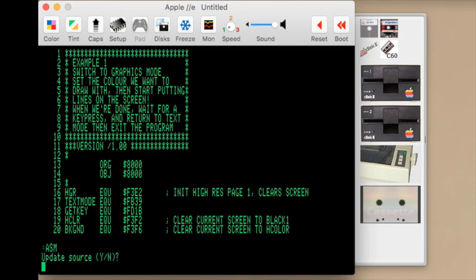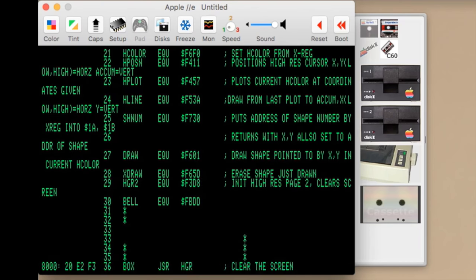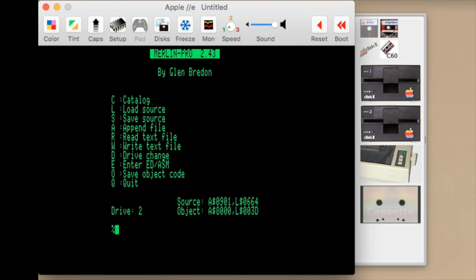So let's assemble our code, and there's that update source. If we say yes, the editor searches for the first line that has a forward slash in it and puts it in edit mode. That way we can change our version or our build number. So now let's quit out of here and save our source and save our object. S for save, press Y to save the source code, and O to save our object code. Press Y. Q to quit out of the Merlin Pro assembler.